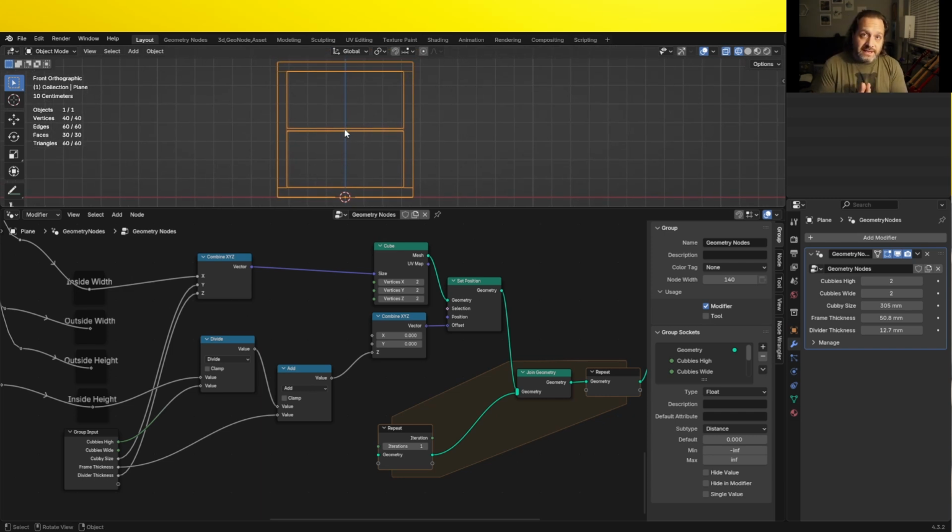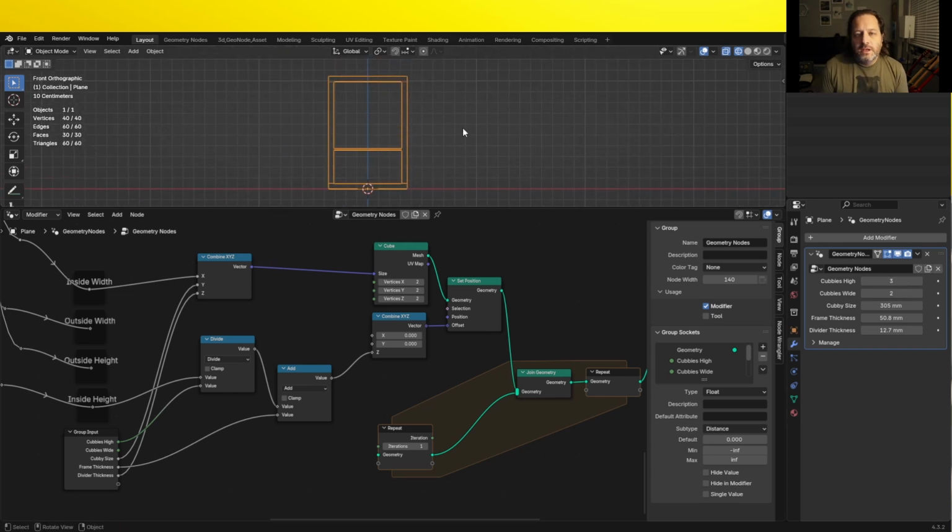Now that we have that case taken care of, let's see what happens if we add more shelves. So I've moved it up to 3 cubbies high. So now the inner height has been divided by 3. And you can see here that the shelf has been moved to 1/3 of the way up the shelf. But the second one hasn't been moved up to 2/3. So how are we going to do that?